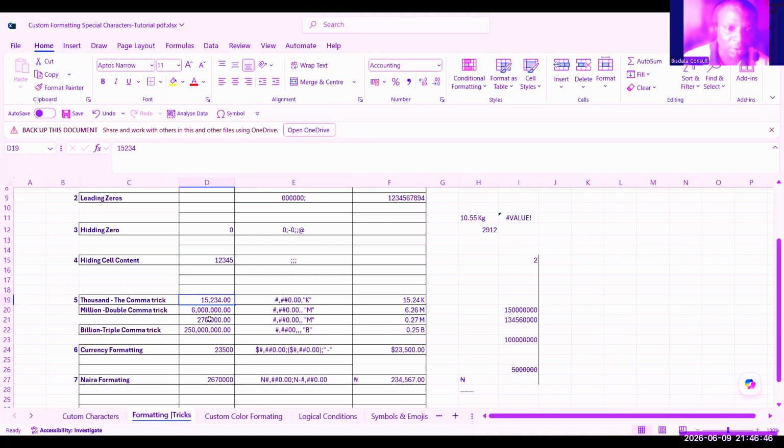Look at these numbers. This number is 15,234. This is 6 million. This is 250 million. Okay, let's see how they are represented when we apply the comma separator.